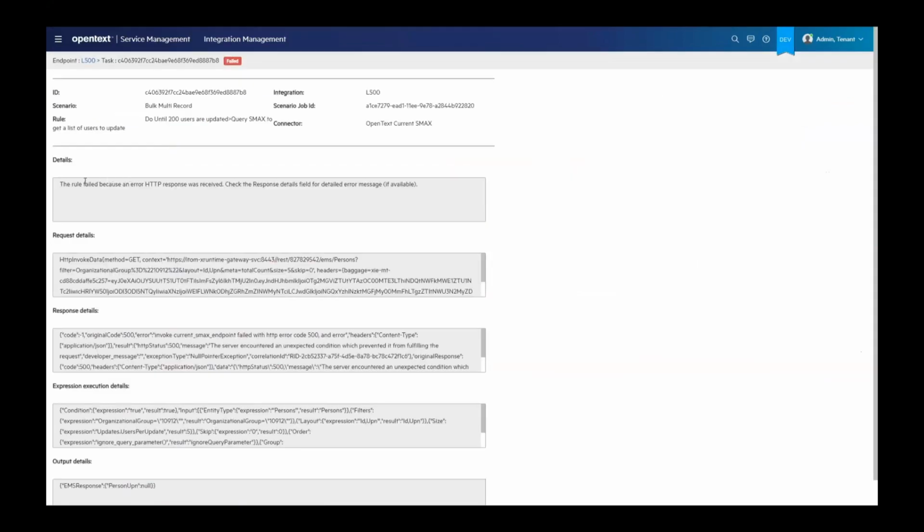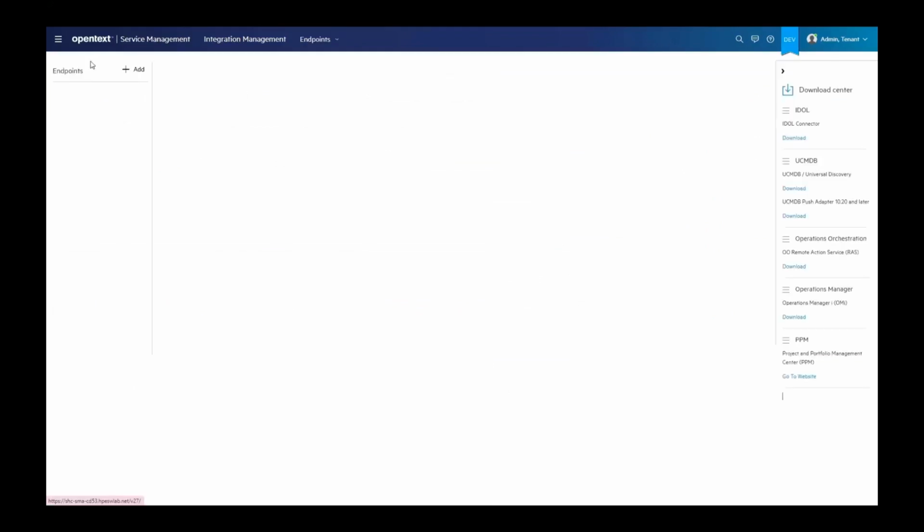Now we can see we have a rule failed because the HTTP response was received. So obviously an error, a typo or something. In this case, if we examine it, we can see we have accidentally made the entity type persons instead of person. This caused everything to fail. So that's why we have our red failed. We need to address this in the scenario.